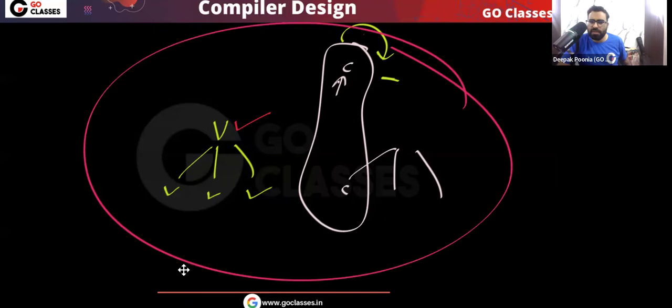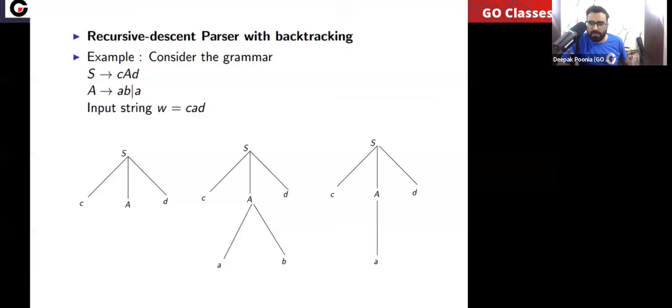For example, let's assume you have something like V. If all its branches are successful, then this V also will become successful. And whenever some terminal is matching with the current input symbol, then you move to the next input symbol. Very simple. These basic things you have to do. That is your recursive descent parser.